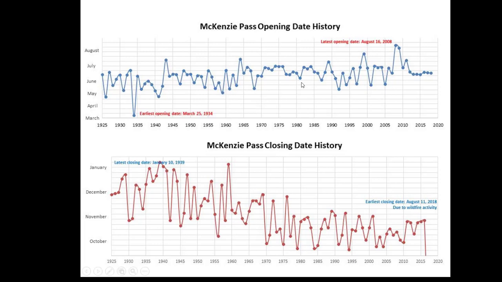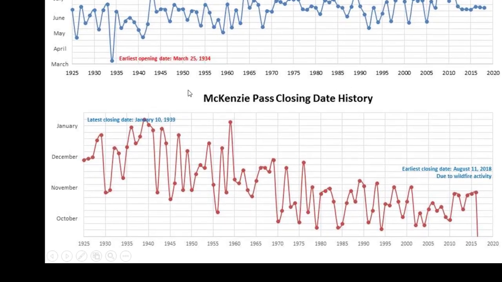Like, for example, in the closing date history, this means when they close it to traffic, you'll notice that it's trending downward. Now, downward means earlier in the year. So whereas back in the 20s and 30s and 40s, they may have been closing it in January, they are now closing it earlier in the year. And I've had some students look at this and say, oh, that's just proof that this, and they'll make up something. There are probably lots of reasons why it's trending downward.